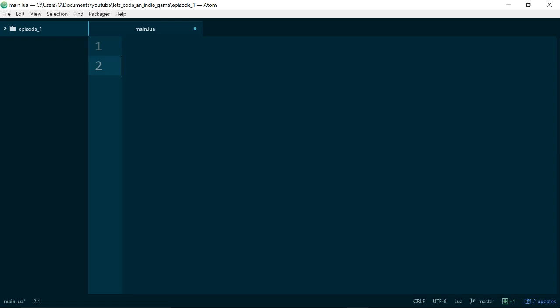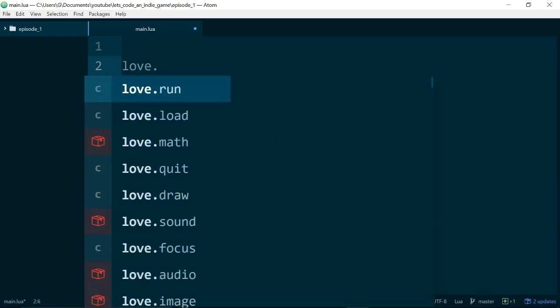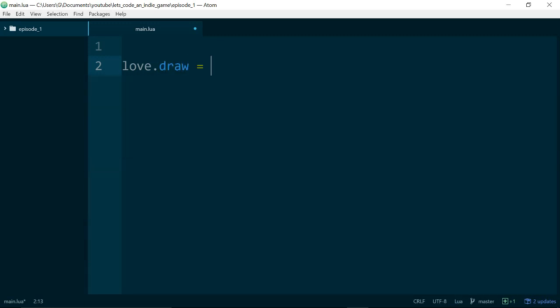So let's start off by just drawing anything, just to prove that this is simple and we can get started. We'll start off by doing love.draw, and this is inside of our main file, equals function. We won't worry about any arguments for now, and we'll stick an end at the bottom, and that will close our function definition. Inside of the love.draw function is where you define all of the code you want to actually draw to the screen.